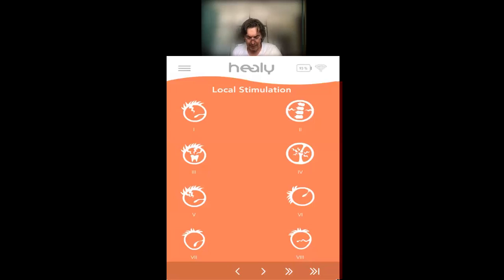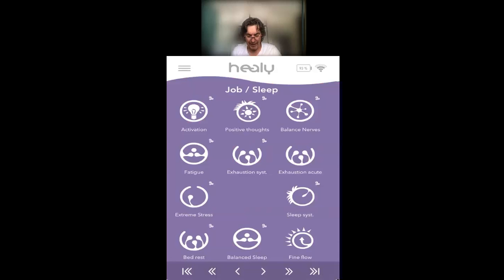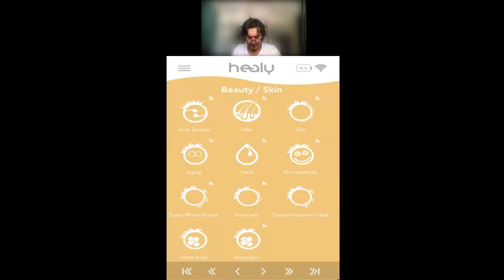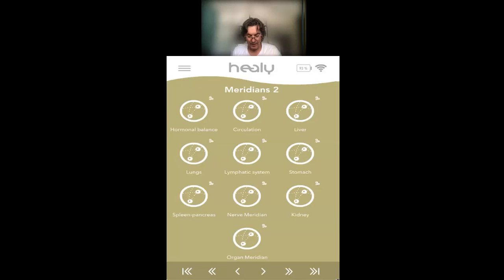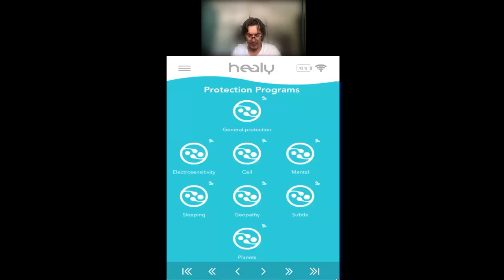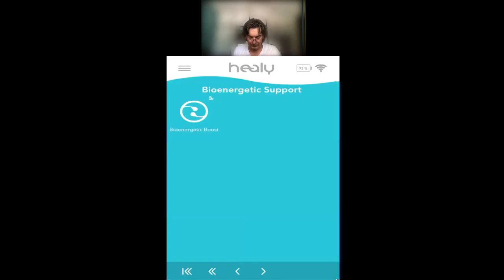And then by just clicking through, we can see all the different programs that I've actually got for my Healy here. And as you can see, I've got the resonance, so there is a lot of programs in here, and there's even more frequencies inside the resonance app once I download that. So you can see that's all the programs I've got. I don't have the therapist programs.